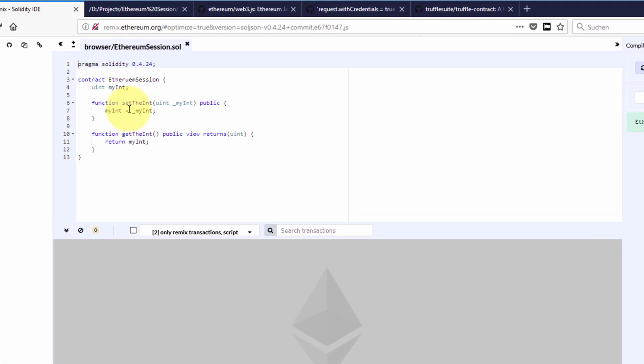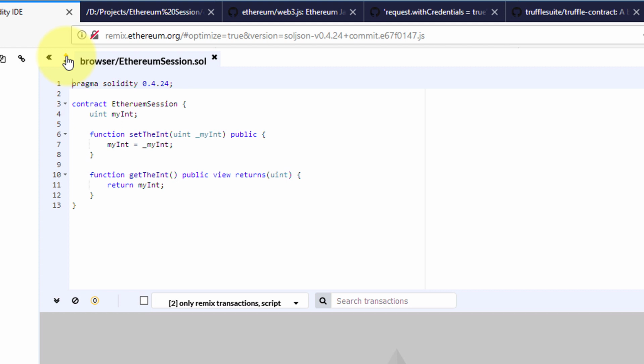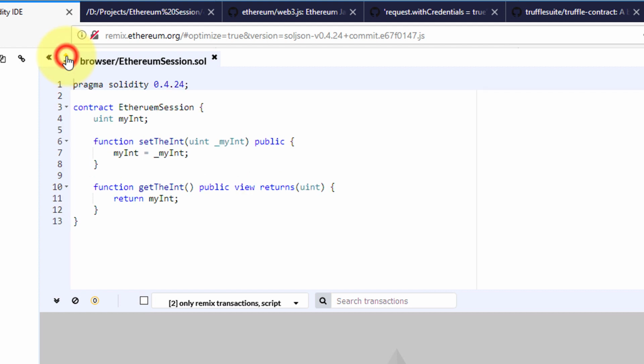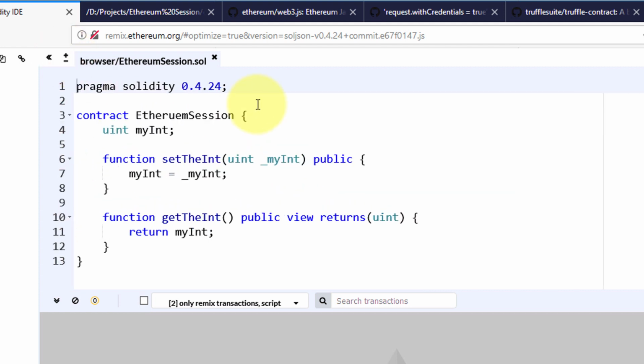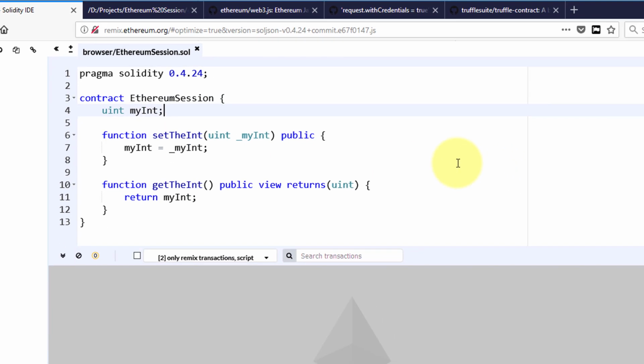Here in Remix, I have a very simple smart contract. Let me make this a little bit bigger so you can see what's going on. I have a contract called Ethereum Session, and then I have one unsigned integer storage variable and two functions, very, very simplistic. Set the integer gets an argument and is public, and get the integer is a view function and returns our integer that we set before. So it's a very simplistic example just to show you how things are working.